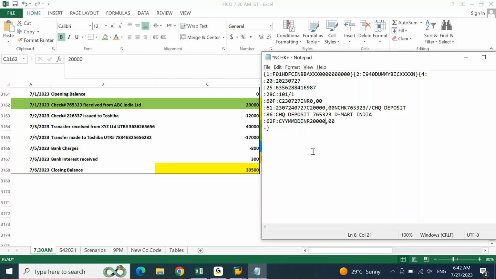Closing balance will be 20,000, and this 20,000 will be a credit balance in the bank, which means it's a positive value. Positive value is represented by credit balance, so you are going to write C here. C is your credit balance. Now this closing balance is applicable on what date? Year 2023, month 07, date 27, because we are extracting the statement on today's date.